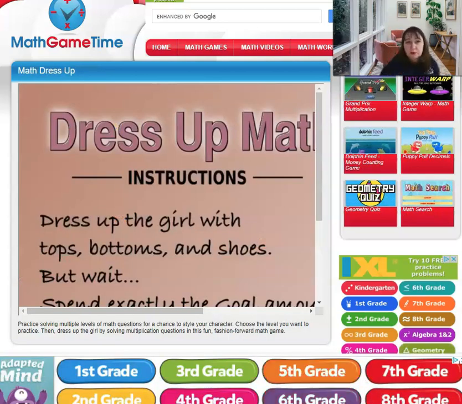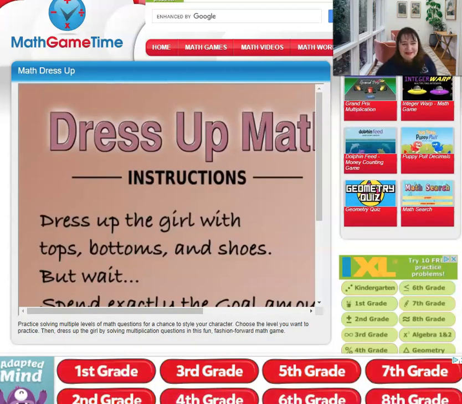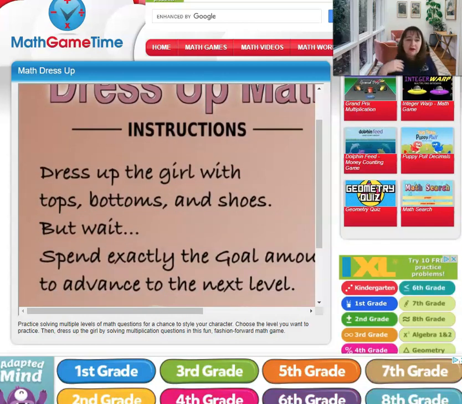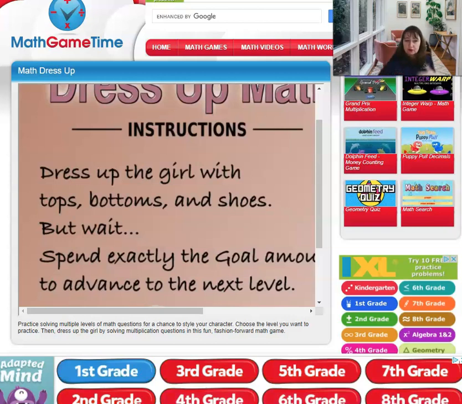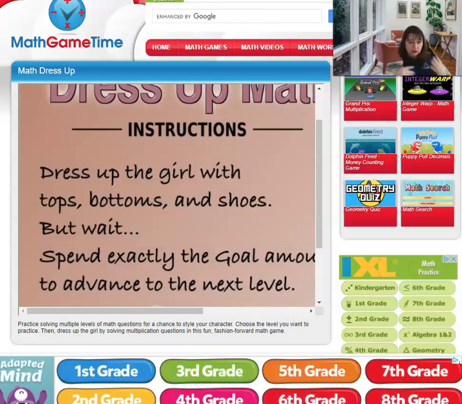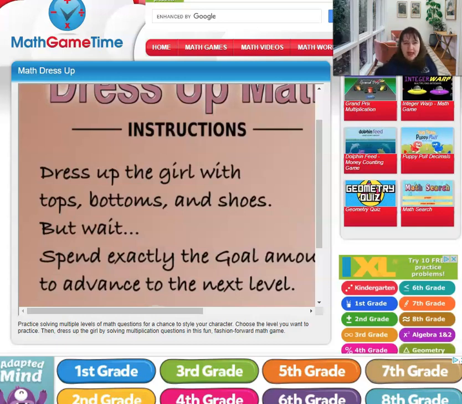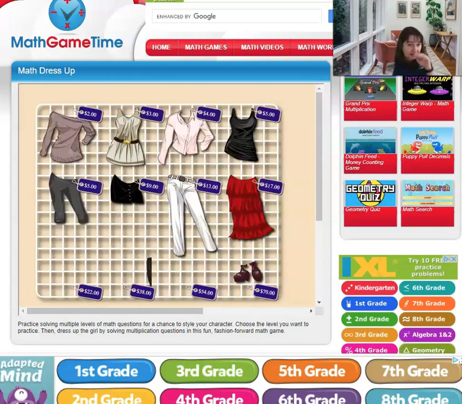I went and explored a little bit more of this particular site, and I saw one that's called Dress Up Math, and it's for girls to dress up the girl with tops, bottoms, and shoes. But wait, you must spend exactly the goal amount to advance to the next level. So it is adding and subtracting, but it's really good and practical math. So we're going to go ahead and play this.